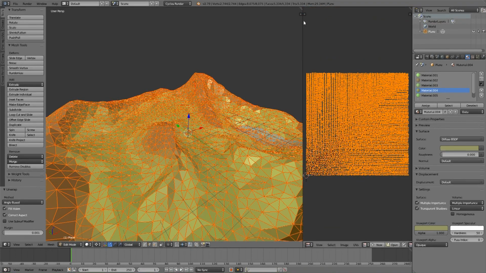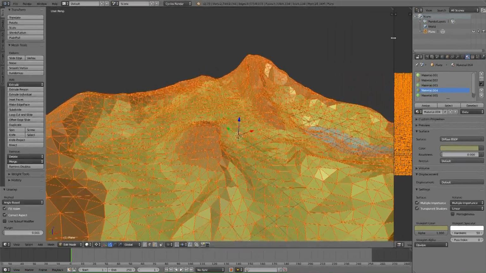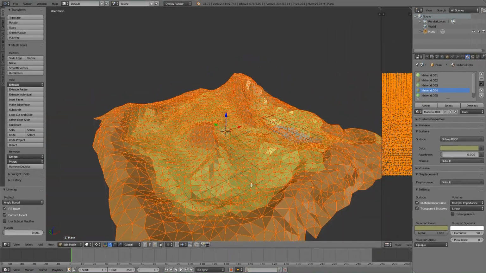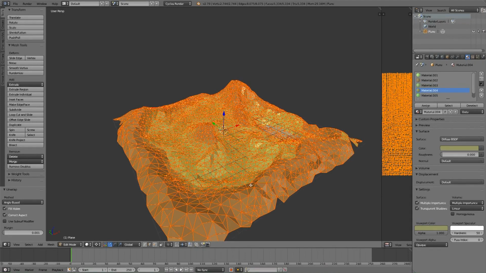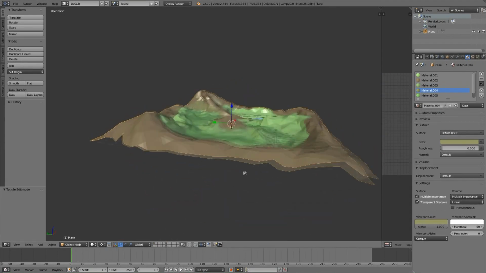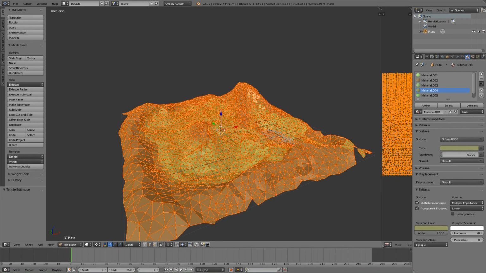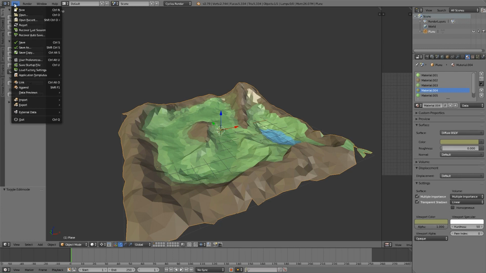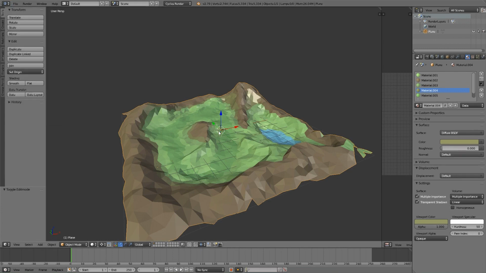So you can just drag this to the side. I like to have it open in case I need to change anything. But now you can go out of edit mode. If you go back in, it'll still have all the UVs saved. So now you're ready to save and export.